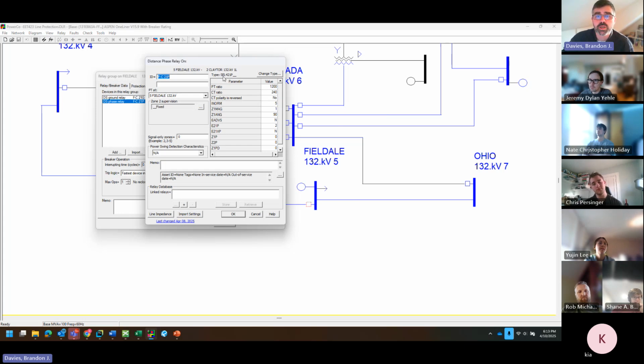You can see it's a type SEL 421P. So the Schweitzer 421 is the relay type we're setting. P indicates it's a phase distance relay. You can see it's up here. So it also says distance phase relay, and it says it's on this terminal. That's telling you where it's located. And it has this name FC for Fieldale Claytor line 21P, meaning it's a distance phase relay.